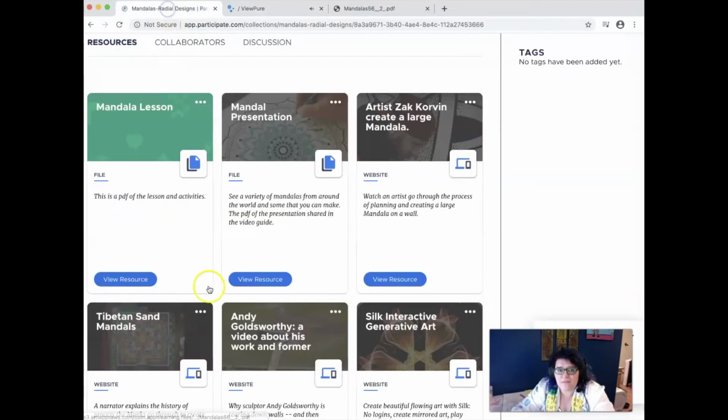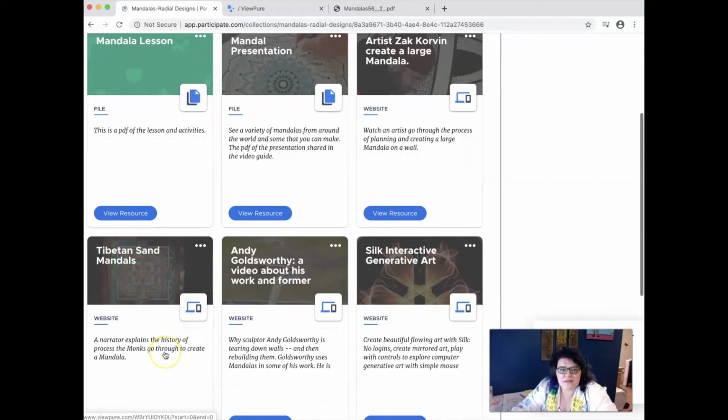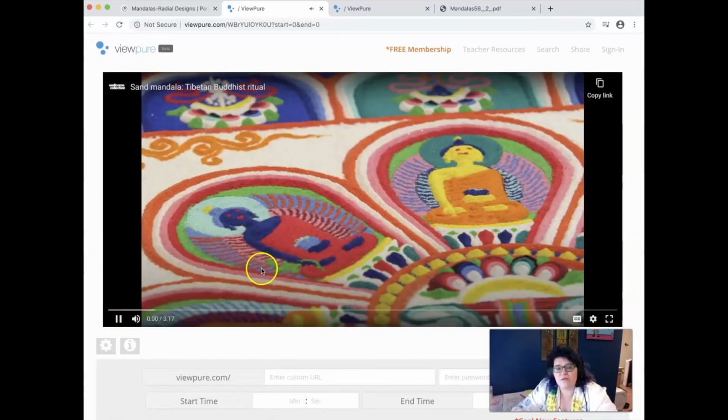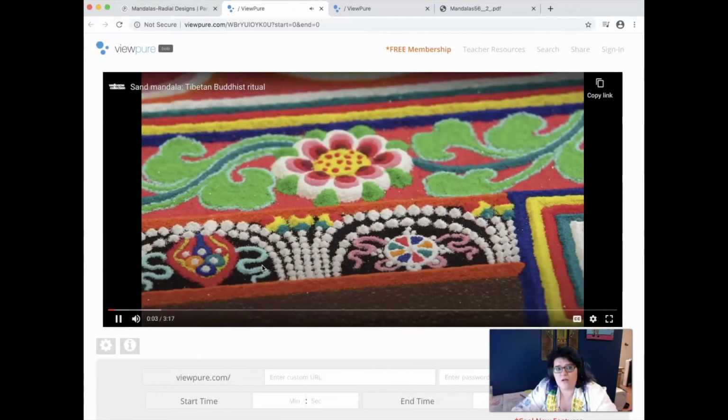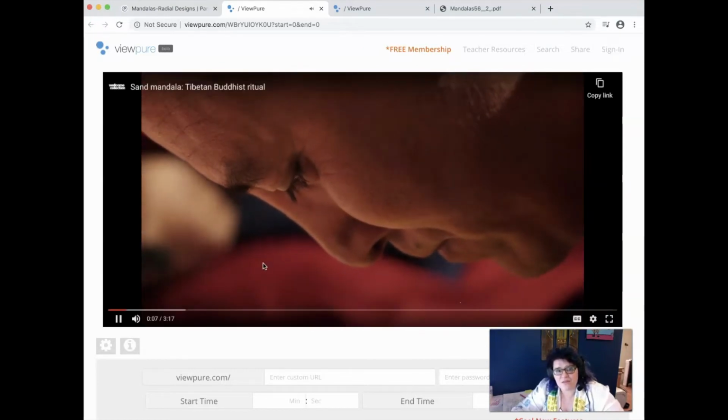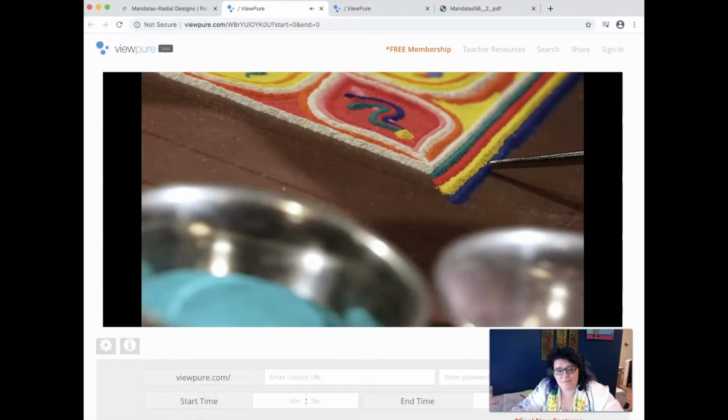Then we have some other examples. If you wanted to watch it in full, you can. This is the Tibetan sand mandalas that are from the Tibetan Buddhist ritual. And while they are extremely colorful, they are also ephemeral because this is sand. So this shows you some up close techniques that they use to build these out of sand. Crucial to the Buddhist path.